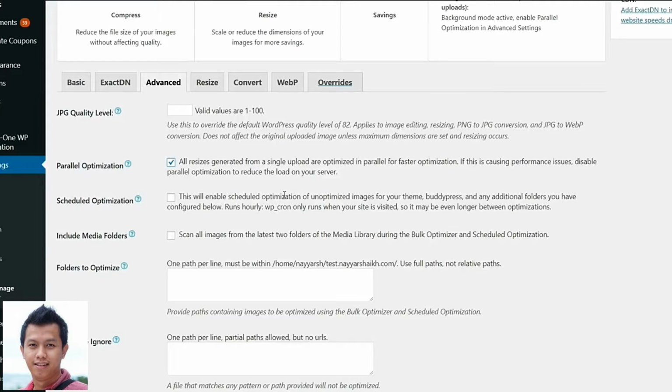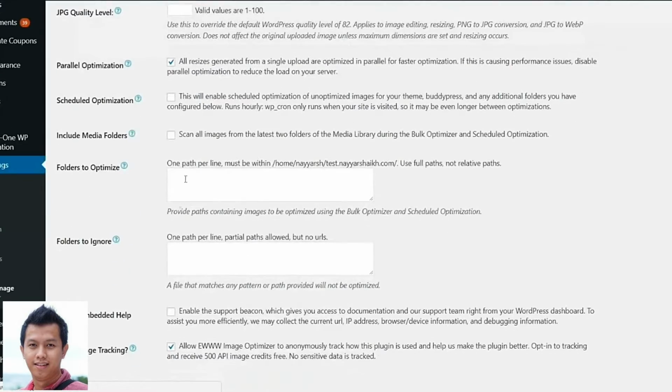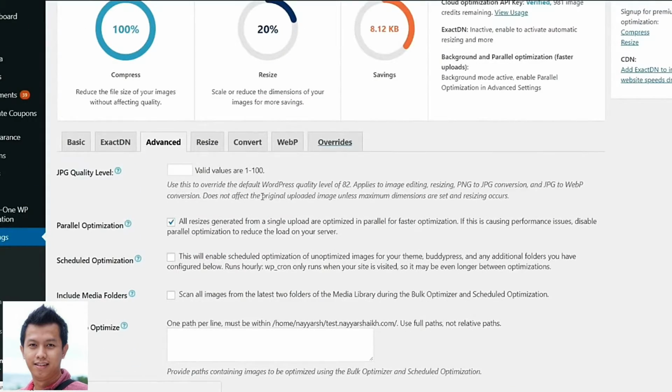After that, we have schedule optimization. If you enable this, every single hour, it will scan your media files and see whether all the images are optimized. If an image is optimized, it will skip it. If an image is not optimized, it will optimize it. But I don't recommend this. You can leave it because we are already optimizing the images when we upload them. I don't think this is required. So simply click on save changes, because all the other settings are not very important.